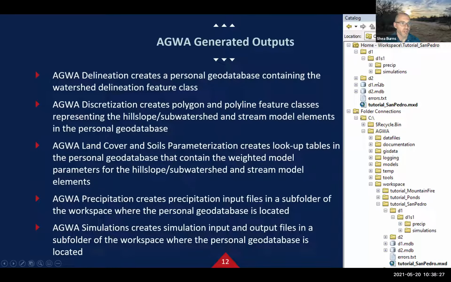When you create the precipitation files, that's when we are storing things as flat files. It's basically text files that get organized according to your delineation name, the discretization that the precipitation files were written for. And then finally, when we do a simulation, that's creating the model input files, which are also text files. And those get placed in the simulations directory.